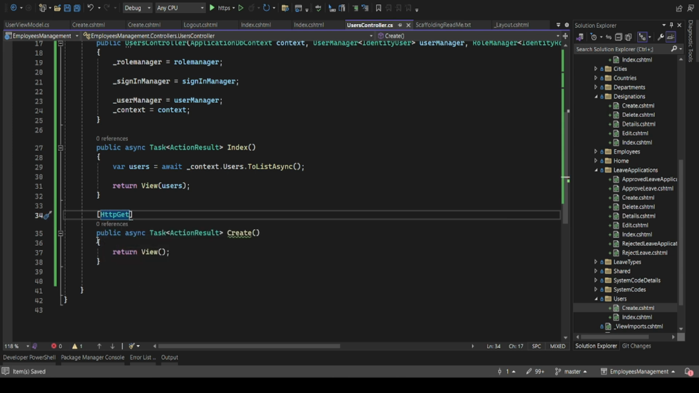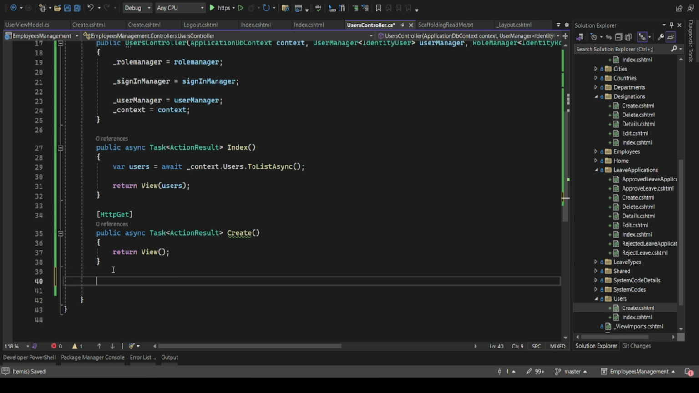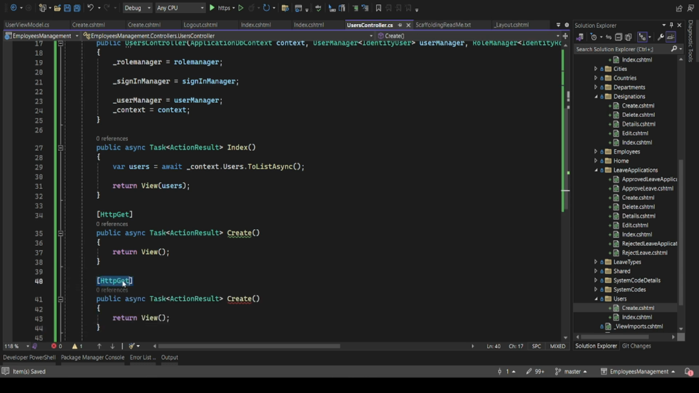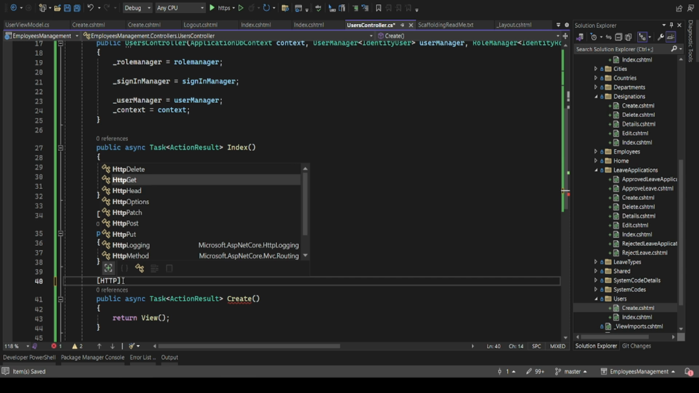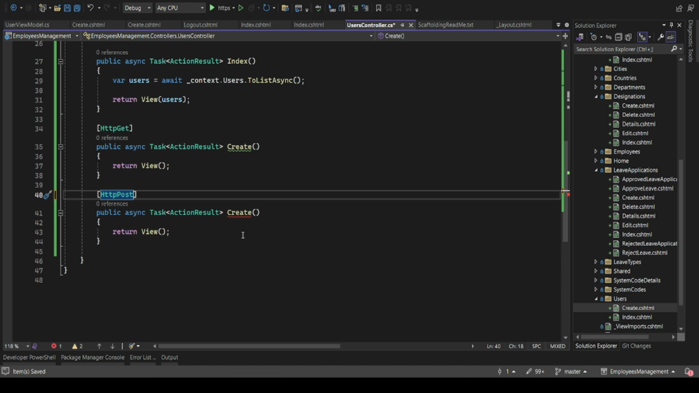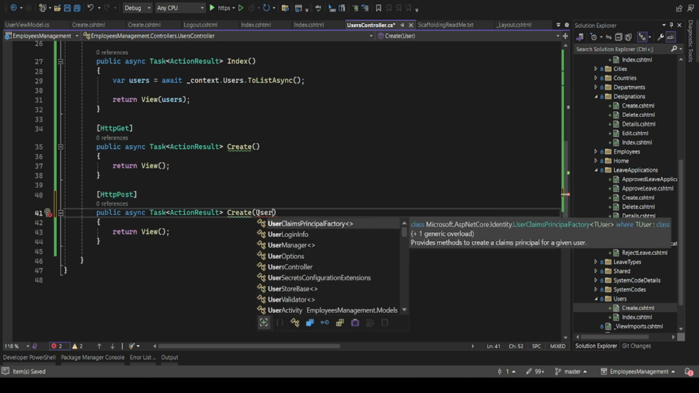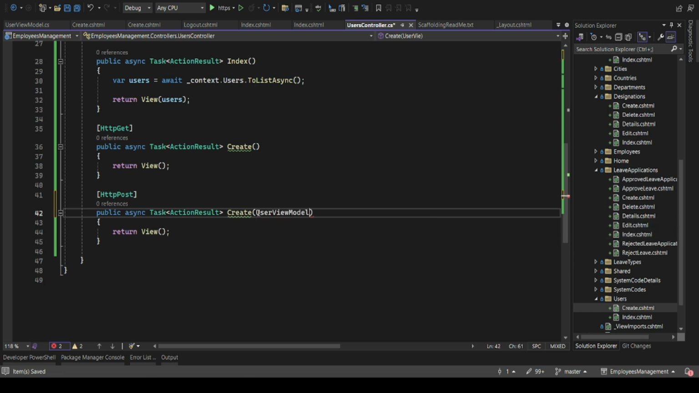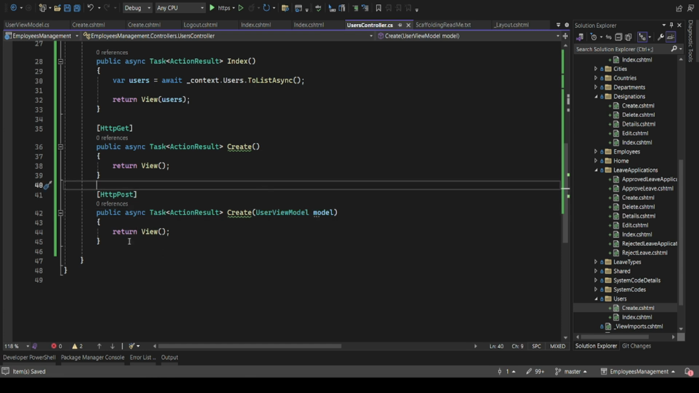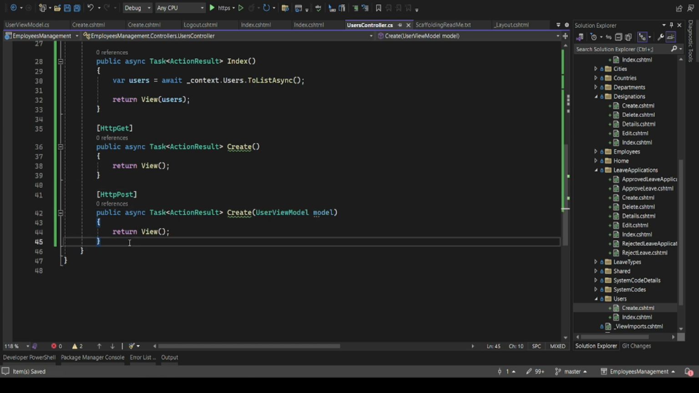Then I'll also copy this and do another one called HttpPost. Then this is create, but now this create of ours, we expect to receive user view model, and this user view model should come with our records. These records are the ones that we need to save to our application. So to save to our application, we need to register the user.